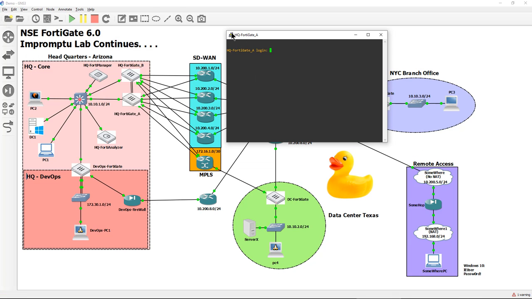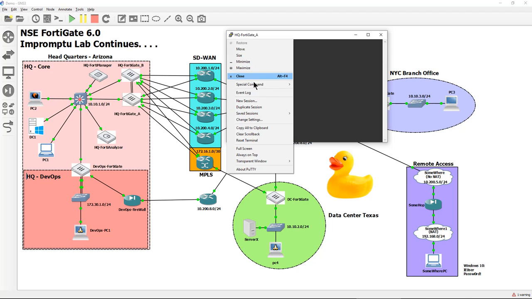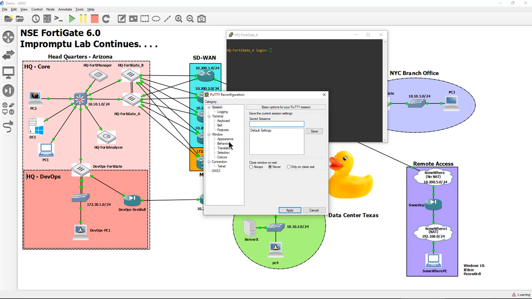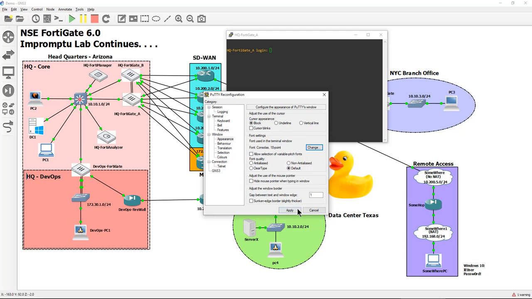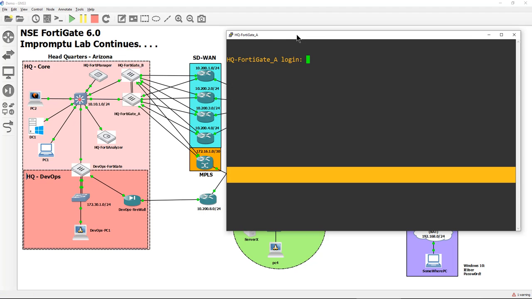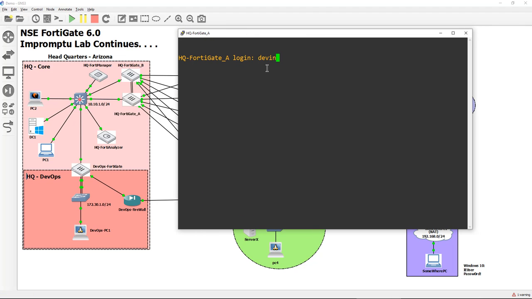Let me zoom in here so you guys can see it. I'm running out of time here, so that's why I'm just plowing through this. Here we go, nice and big. I'm going to log in as Devin. All right, so let's do a config system ha.